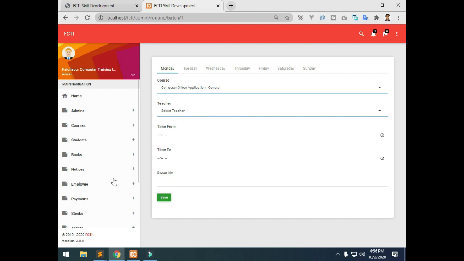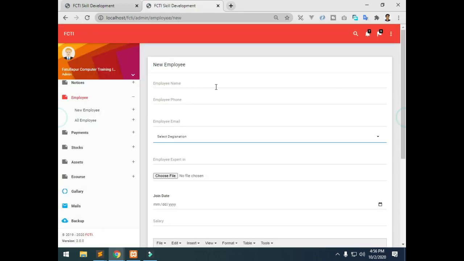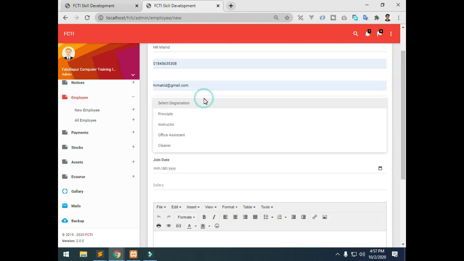We can also add a teacher from employee, otherwise it will not work. We have to add a teacher. I'm going to new employee. So here I will put the employee name, employee phone number, employee email address, employee designation. If he is a principal, I will select principal. If he is an instructor, I will select instructor. If he is an office assistant, I have to select office assistant. If he is a cleaner, I have to select cleaner. So I'm giving him the instructor designation.